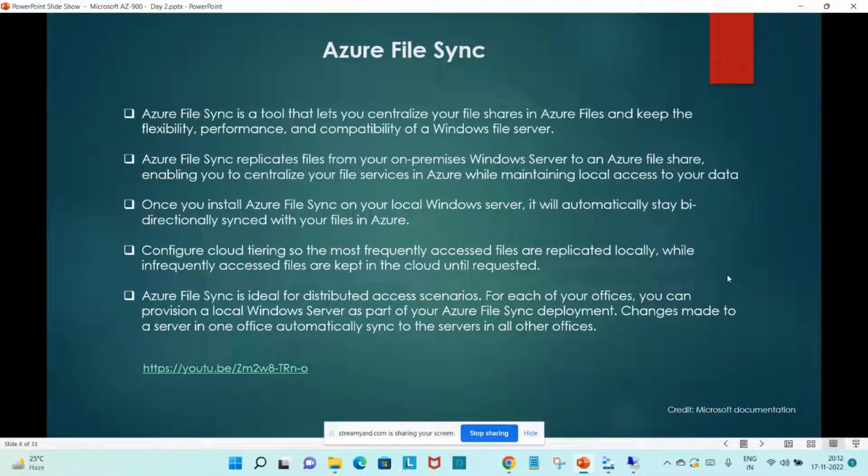So the data is in a centralized store in Azure as a file share, but for flexibility and performance, you will be accessing it from your local file server, right? What does it do? Azure File Sync replicates files from your on-premise Windows server to an Azure file share, enabling you to centralize your file services in Azure while maintaining local access to your data.